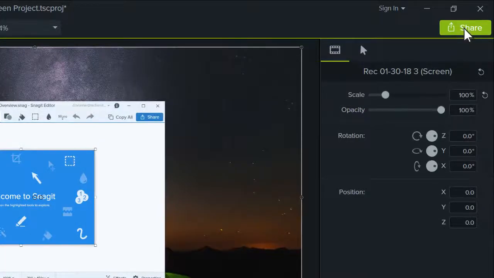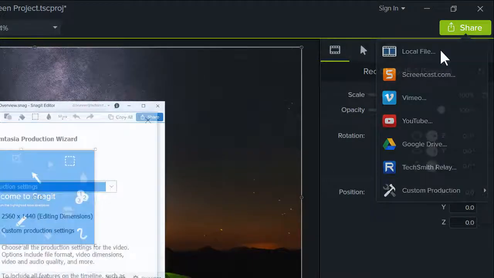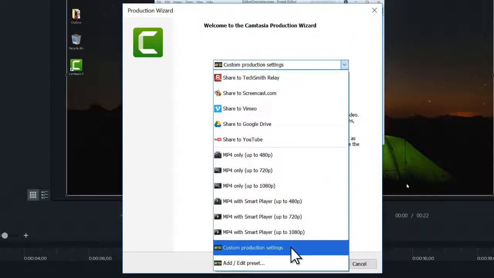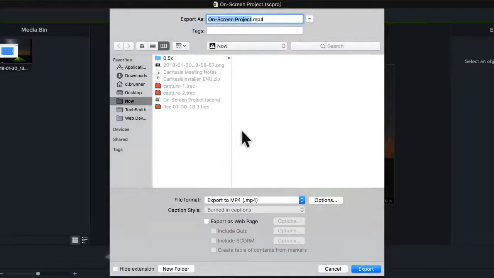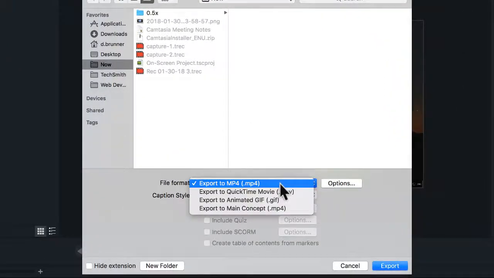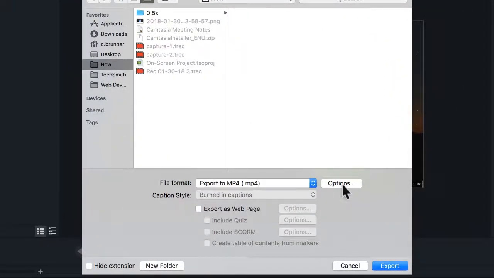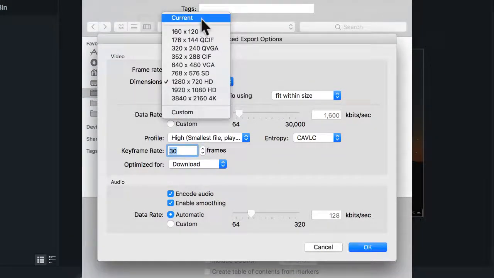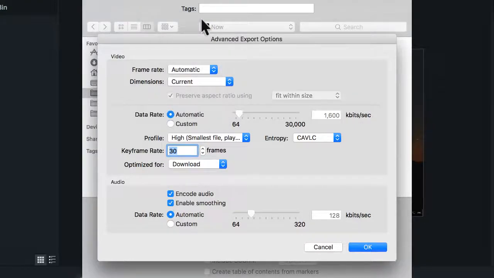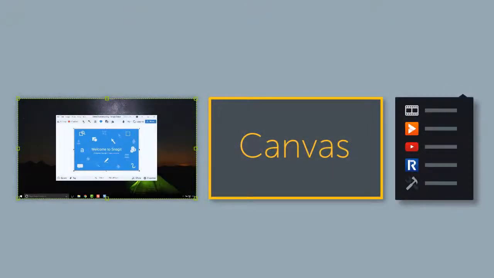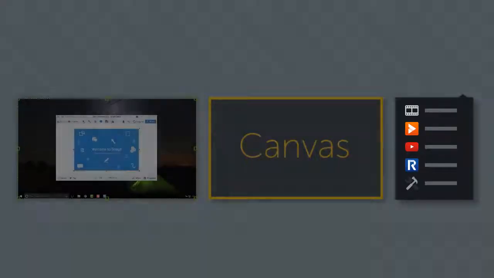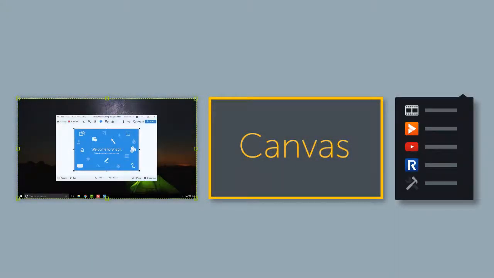Lastly, produce your video as a local file. Then choose Custom Production Settings. Custom Production Settings automatically use your project dimensions to produce your video. If you're on a Mac, choose Export to MP4, then select Options, and make sure the dimensions are set to current. This matches your production settings to your current project dimensions. This workflow that matches your recording dimensions, project dimensions, and production settings produces the highest quality video from screen recordings.